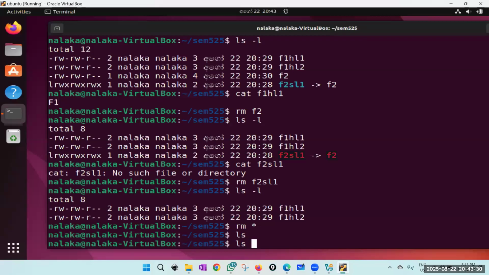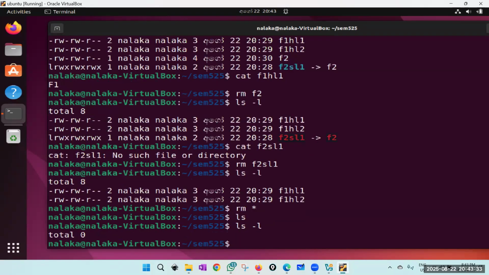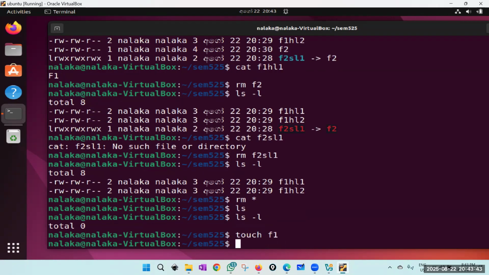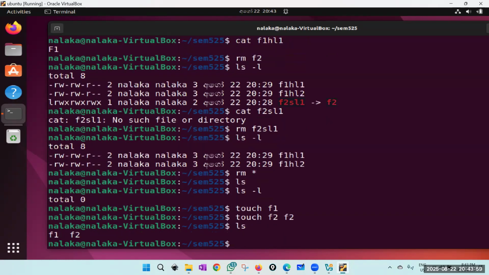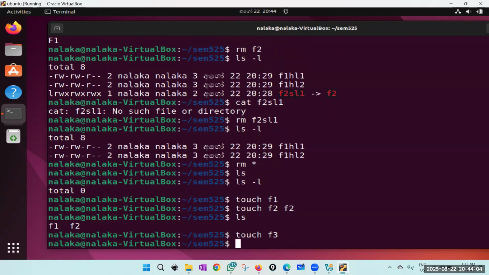Right. So now this is my ls -l. Nothing is there now, no files. I will touch a file: touch F1 and also touch F2. If you want, you can touch multiple files also, like F2 and F3. That means touch two files. I use the same name, so F2 has been overwritten. Say touch F3. Now I have three files.